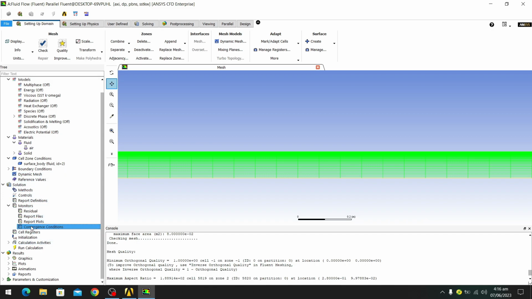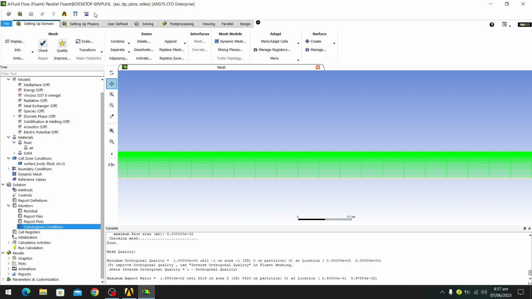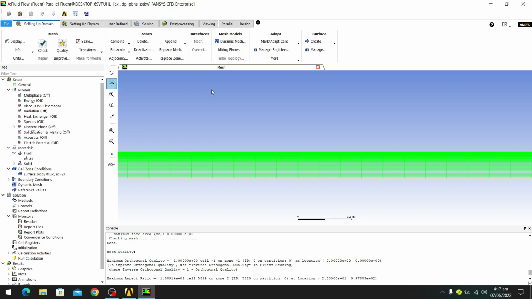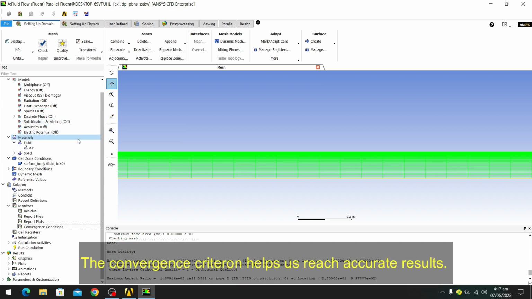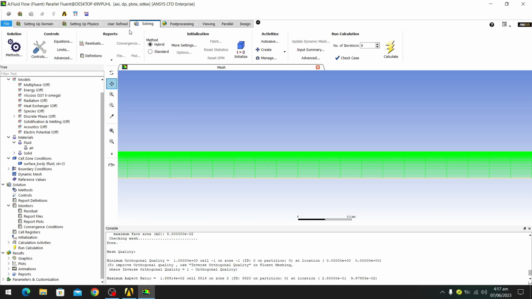So for me it is not opening. So you have to do the thing that in the convergence criteria, for all of the things, whatever it appears, change it to 1e-6. What will happen? The convergence criteria will be changed for ANSYS Fluent because it is currently 0.01. So it will be changed to 1e-6, which will help us doing it.